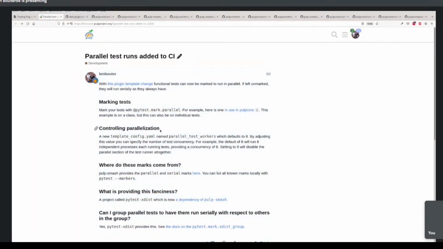And you control parallelization with a new template config YAML variable that was added when you refresh the template. This thing is called the parallel test workers, and you'll see it in your template config YAML if you've reapplied. It defaults to 8, which means that it will run 8 tests concurrently. And if you don't want any parallel testing, you can set this to 0 and it will not even run at all. And it'll just do it basically how it did before. It runs all the tests marked with parallel in parallel, and then it runs all tests not marked with parallel linearly, just like it did before.